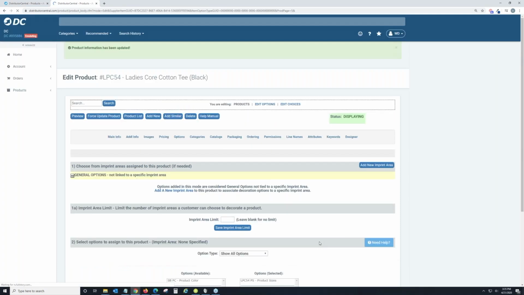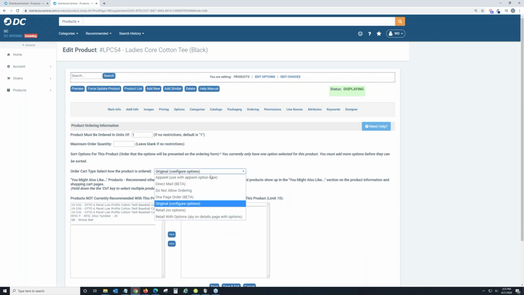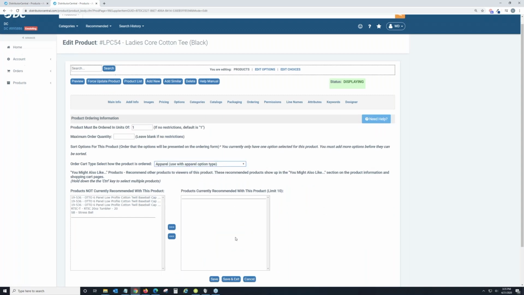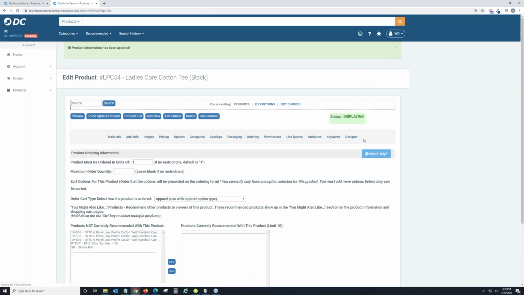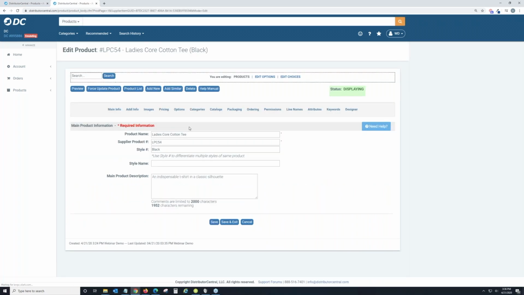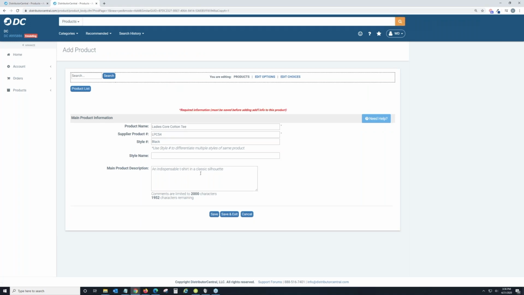And the last thing I want to do on the product level is make sure that the ordering is also set to apparel. So the option and the product level are both currently set to apparel. So now I have my base product created. I have my choices created. I have my options. It's all connected to the base item that I was creating, but I still need to add my other colors. So if I go back to the main info on the one that I just created, now all I need to do, like we did before when we copied it over, is just do the add similar option. So I'm going to add similar.